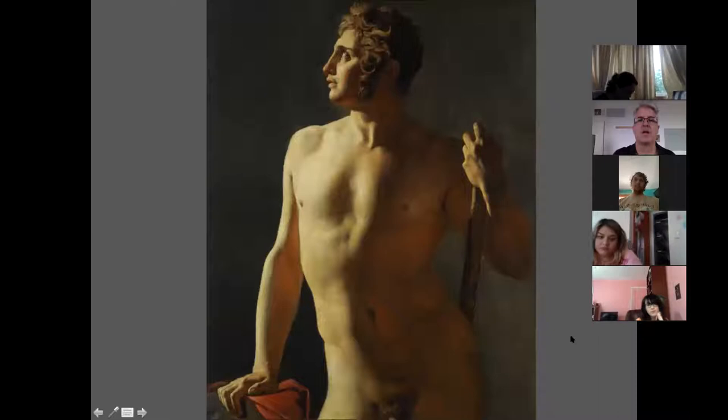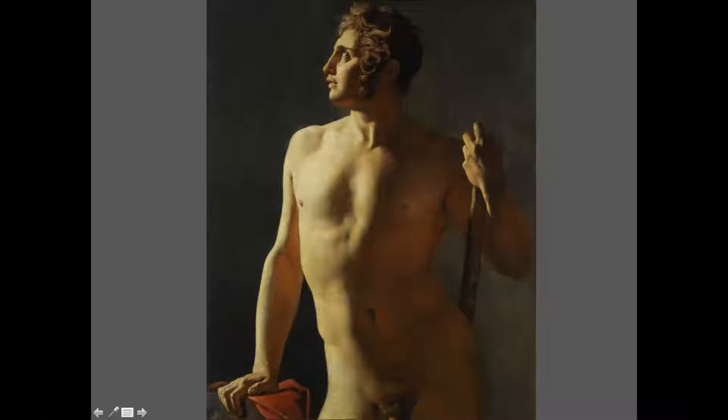So what about this painting? We talked about the light and the direction of the light in the previous painting. What about here? Where's the light coming from in this painting? From the left, again from the left, right? So it was similar to the Vermeer painting.